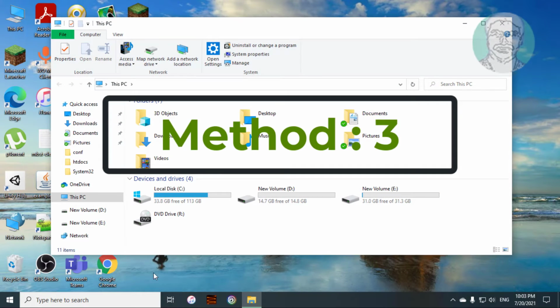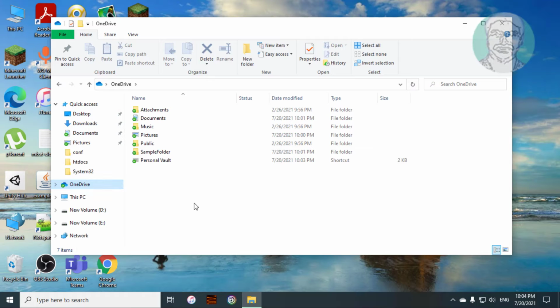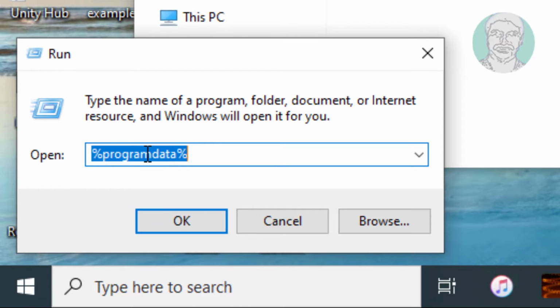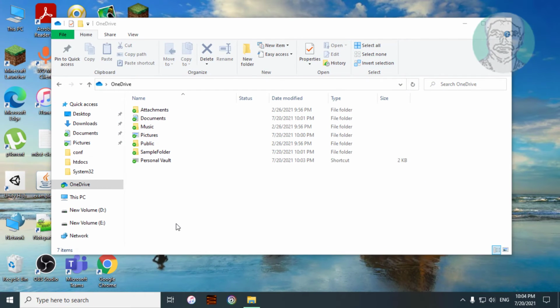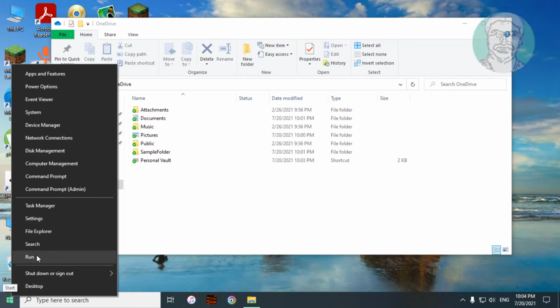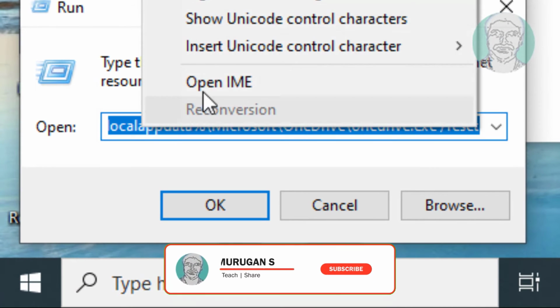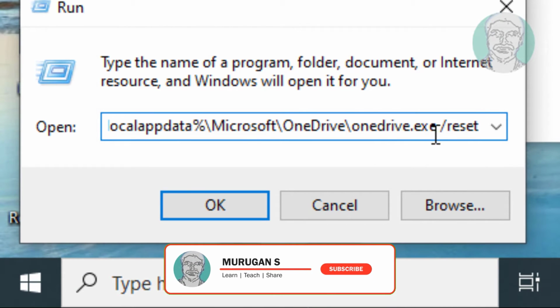Third method is open OneDrive. Right-click Start button, click Run, copy text from description and paste it. Delete only /reset, click OK.